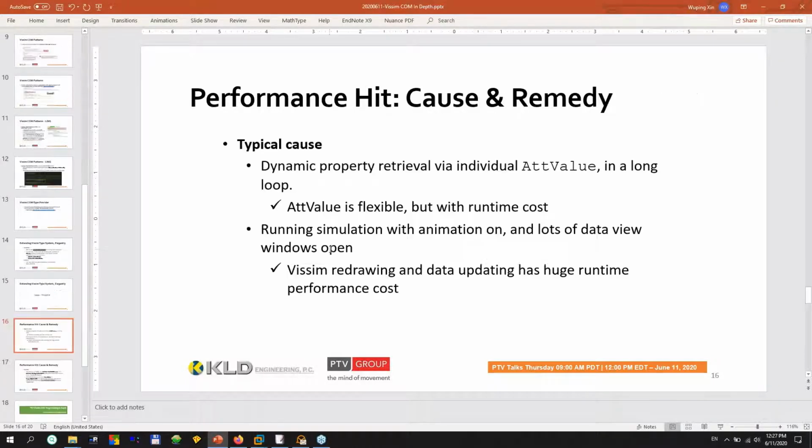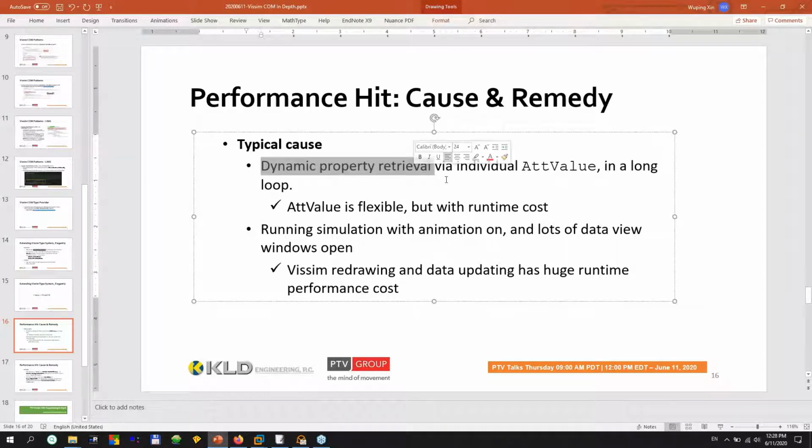Now, when we are running Vissim COM applications, sometimes we get a performance hit. You observe that the application is running very slow, and sometimes unbearably slow. A typical cause of the COM performance hit is that you access the dynamic property retrieval for each and every individual attribute value in a long loop.